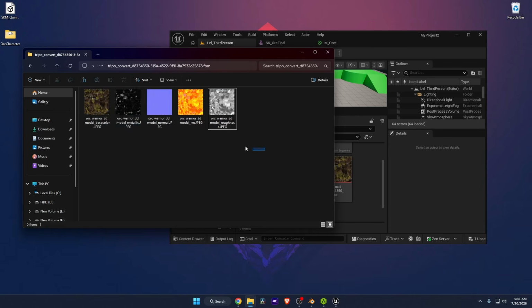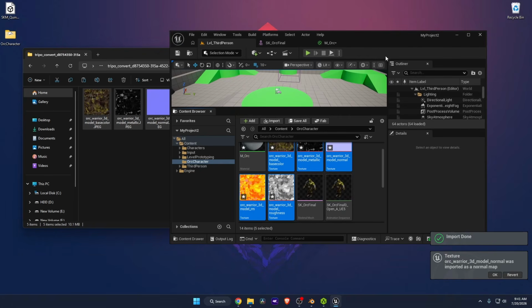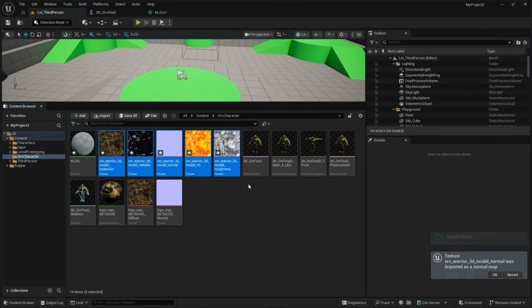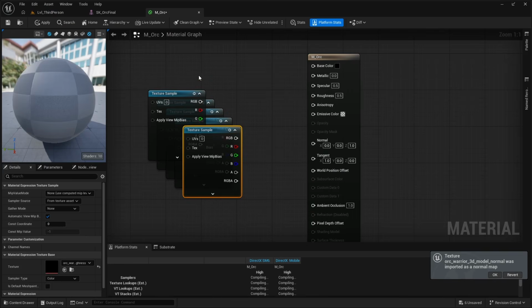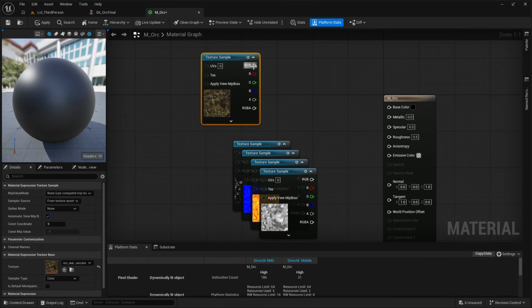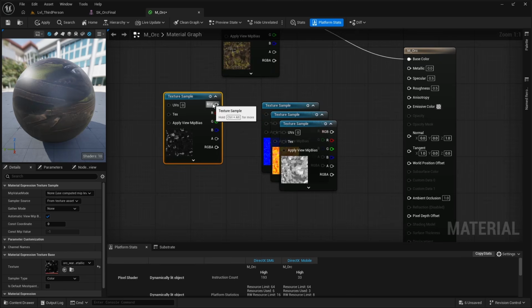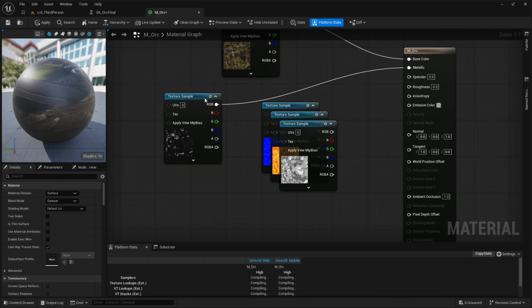So we can actually take all of these and just drag and drop them into our content browser here to import all the textures. And then with all those selected, you can drag and drop them in the material graph. Okay, so we have the base color, which should look like this. We plug that in for the base color. Then we have the metallic. So we'll take this and plug that into the metallic.